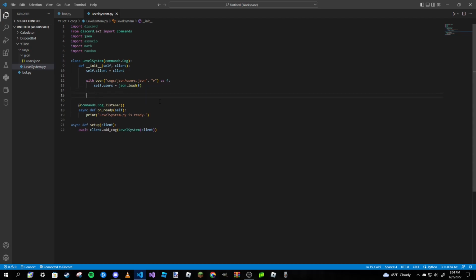So after that, we're going to go ahead and create our save function. This is going to be asynchronous, so we need to type in async def save. Then we're going to pass in self. After that, we need to await something because it is asynchronous, so await self.client.wait_until_ready, just like that.